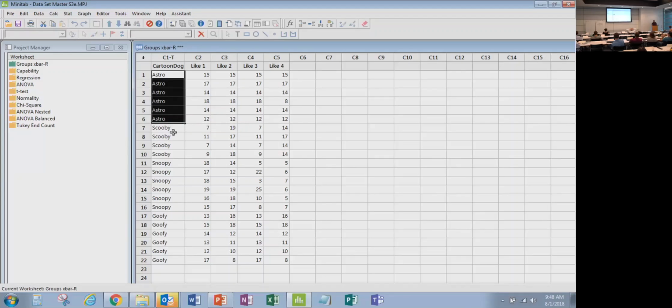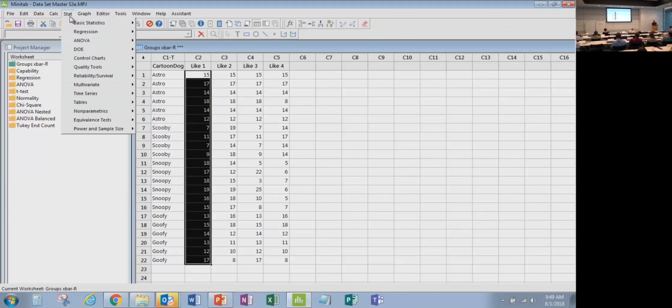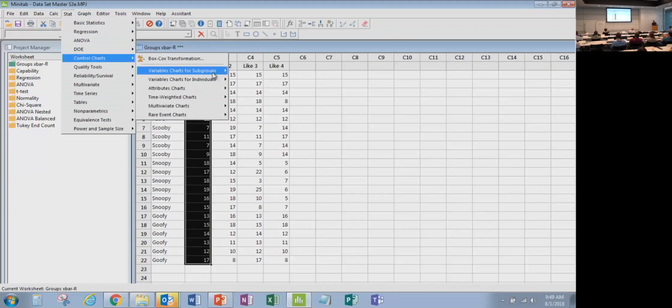And Scooby, same thing. And people rated their likability on some scale. Looks like it might go 0 to 30 or something. I can't quite tell, but they had a defined scale. And so, trusting the measurement system, let's pretend it's good, I can go into Minitab and do this.